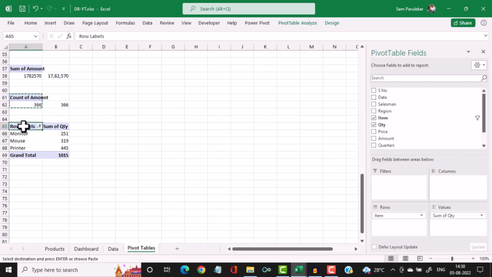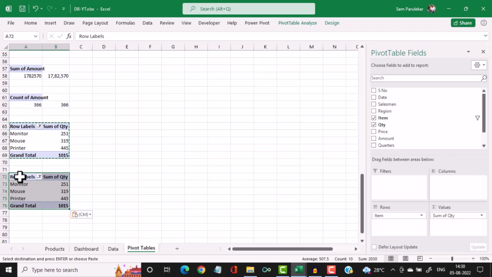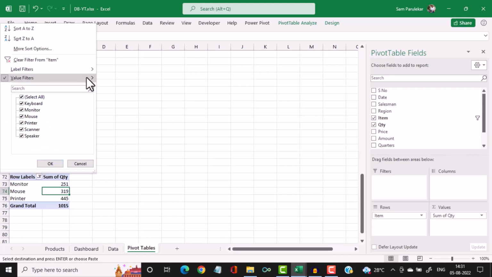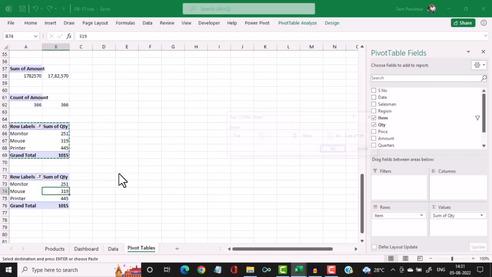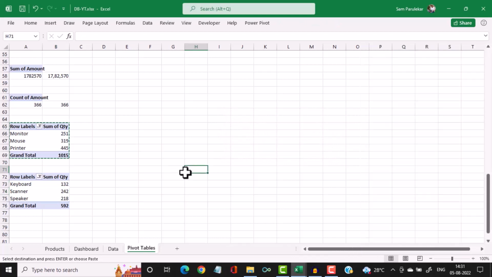Same way I'll again select this pivot and copy it here, and everything remains the same except that over here I want the value, instead of top 3 I want bottom 3. Then I would click on OK.